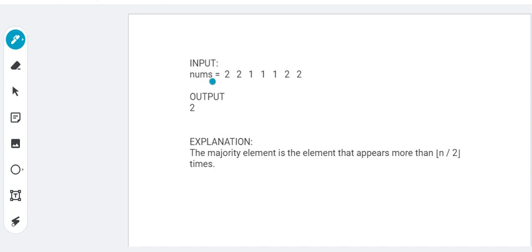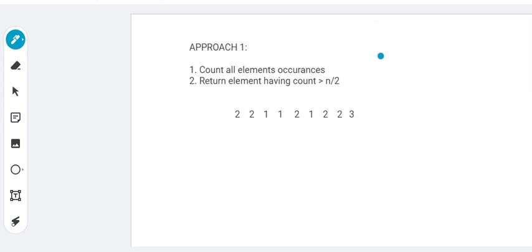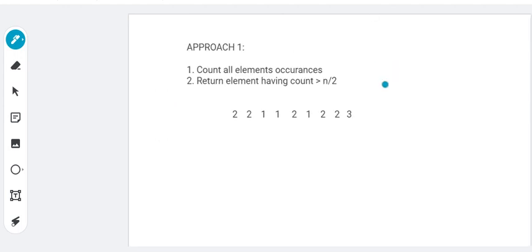Here you are given nums as input, and in this specific case you can see that 2 is occurring more than n by 2 times. So that's why the majority element is 2 and that is the output. One of the possible solutions to this can be that you just count the elements' occurrences, and whichever element has a count greater than n by 2, you return that element.